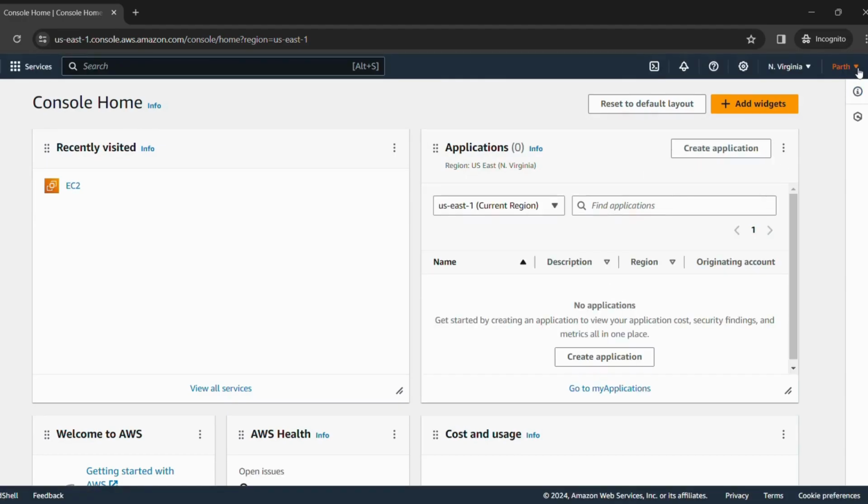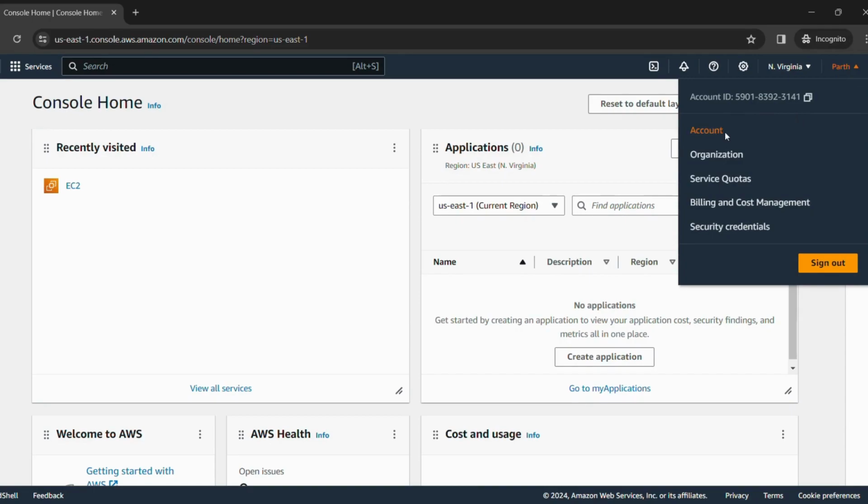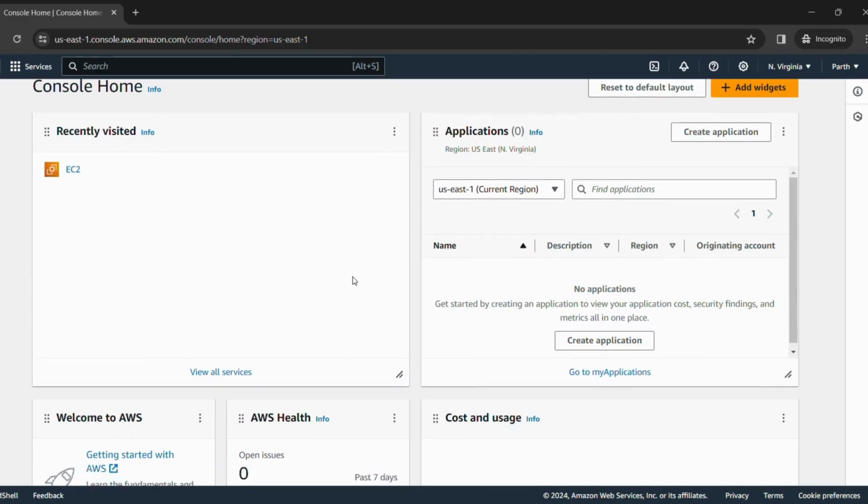Now you can also see that my name is showing, and if you click on this, you will see the account ID and all the account related details on this tab. Also, if you want to sign out, you can click on sign out. You can see all the account related details and organizational details here. Service quotas means how much capacity we are allocated, and billing and cost management is also there, and security credentials is also there. So yes, now we have successfully created an AWS account and we can start using the AWS services.